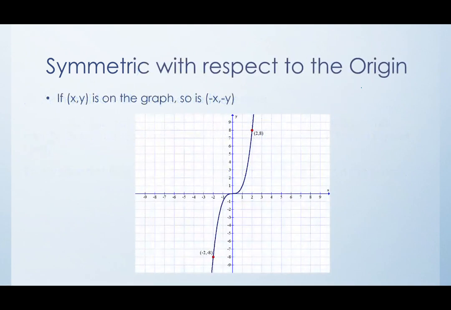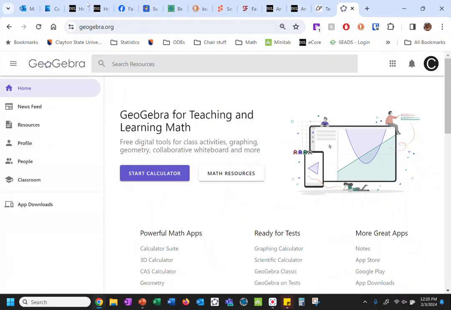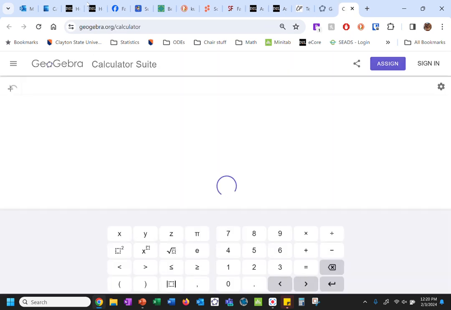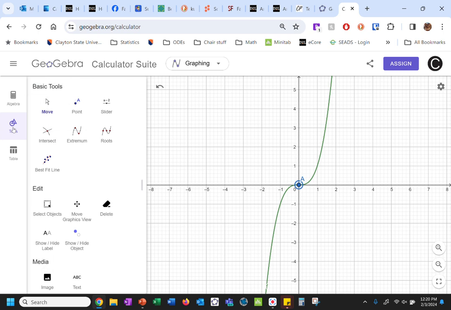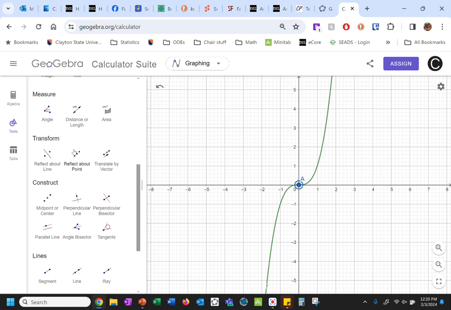So here's our example. Here's our cubic. We've got the point 2, 8 on the graph, but negative 2, negative 8 is also on the graph. Now we can look at this in GeoGebra. Let's start the calculator. We'll do y equals x cubed, and I'm going to put the point 0, 0 on here. There we go. Okay, under tools, you don't have to know how to do this because honestly, sometimes I don't know where they are.